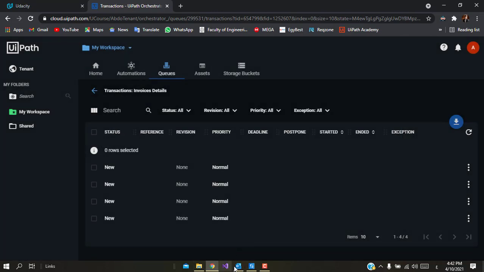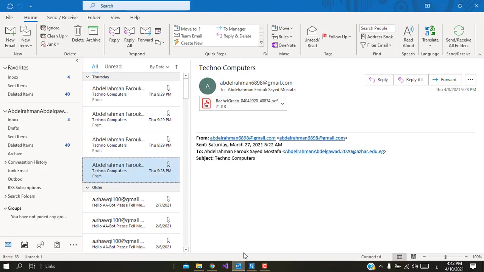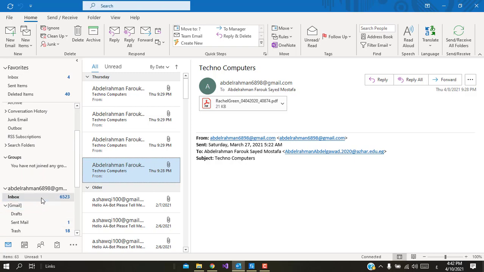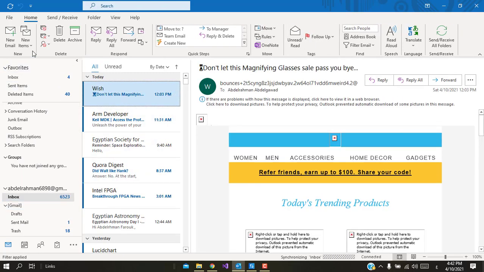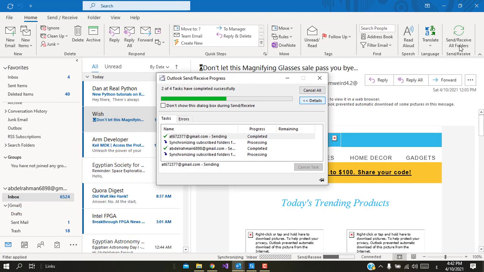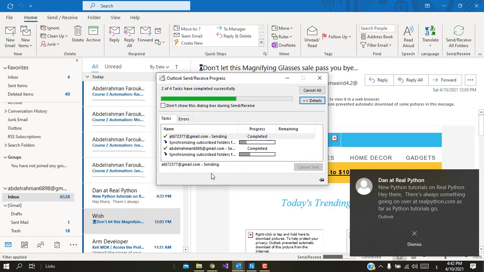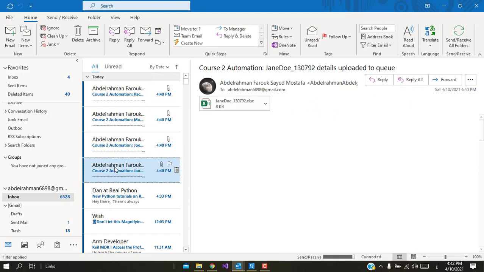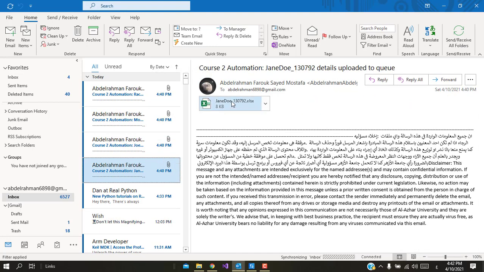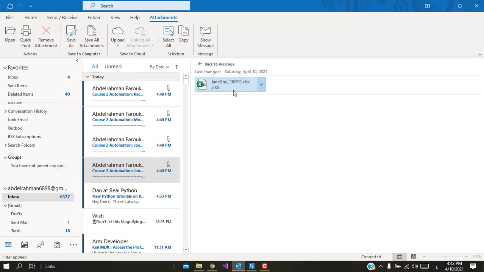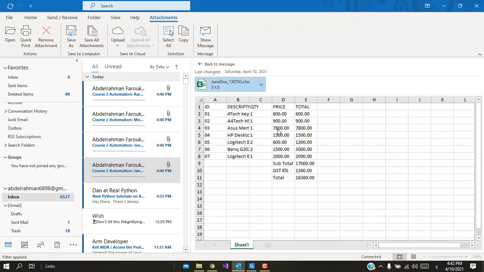Now, let's go to see the mails. Here is the inbox. Let's refresh it. We have 4 new mails. To open the first one, we'll find Jane Doe, under the subject Course 2 Automation, Jane Doe _ invoice number, details uploaded to the queue. When we open the Jane Doe Excel file, we'll find all the order information here.